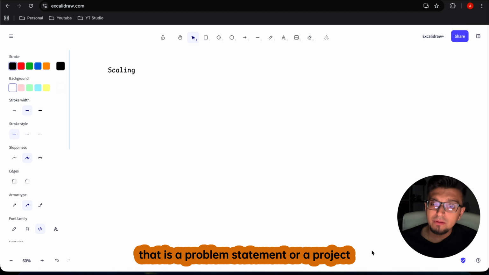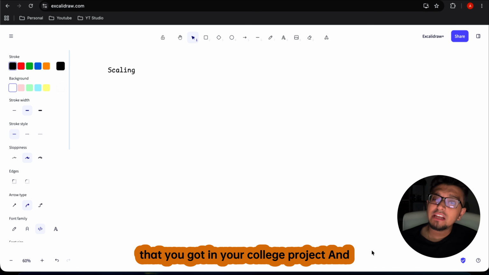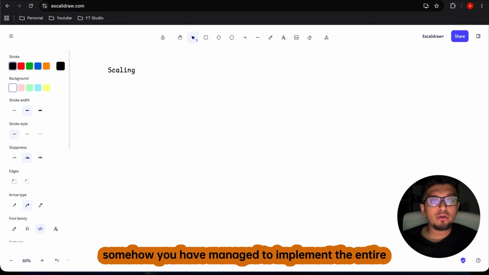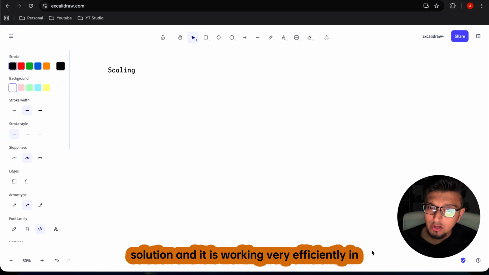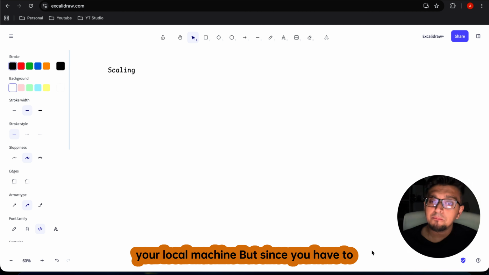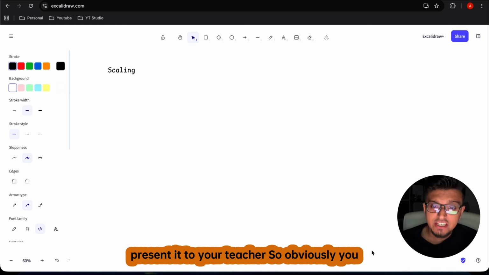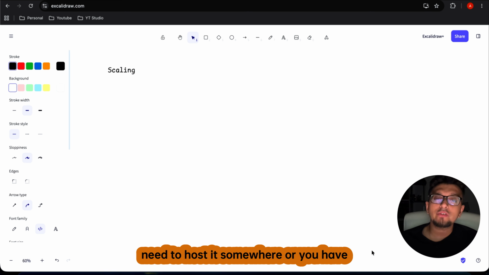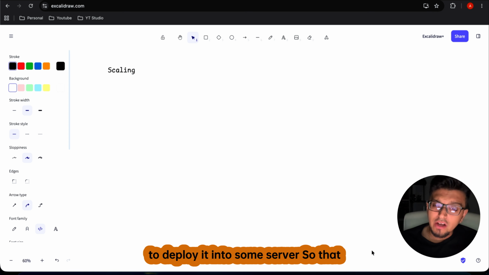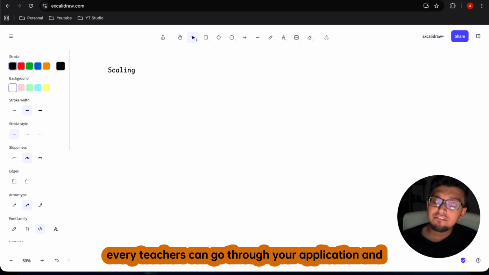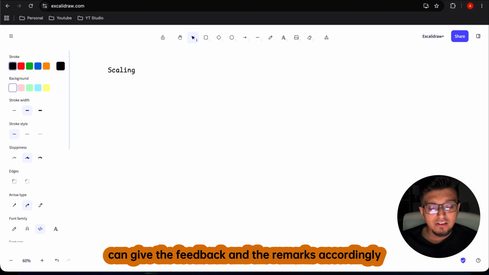That is the problem statement or project that you got in your college, and somehow you have managed to implement the entire solution and it is working very efficiently on your local machine. But since you have to present it to your teacher, obviously you need to host it somewhere or deploy it on some server so that every teacher can go through your application and give feedback and remarks accordingly.